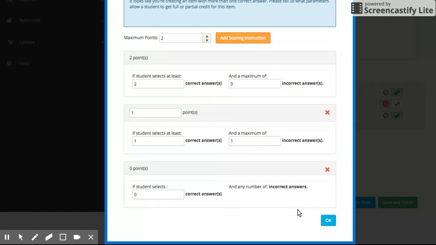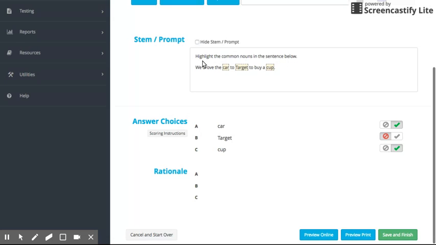Because there are only 3 choices, this would make it easier for the students. If, for instance, I had all of the words in the sentence highlighted, it would give them a lot of incorrect answer choice possibilities. The scoring instructions can be modified to suit your needs. You can add as many scoring instructions as you have points. So it does allow you to customize how the question is scored.